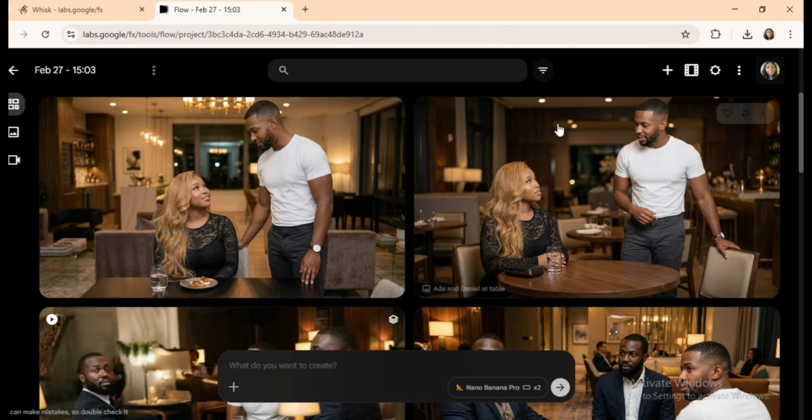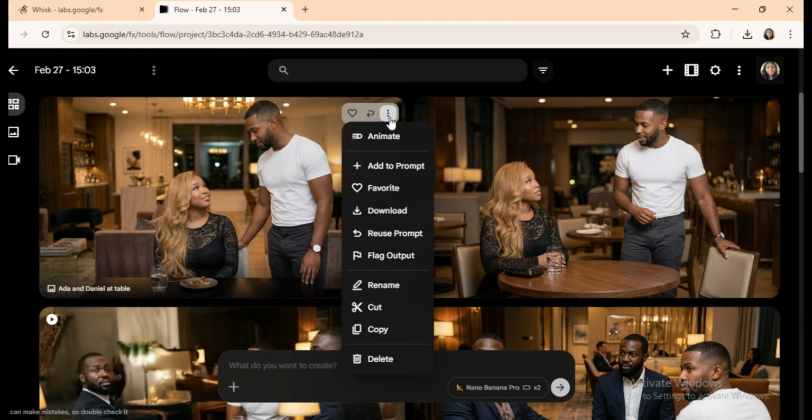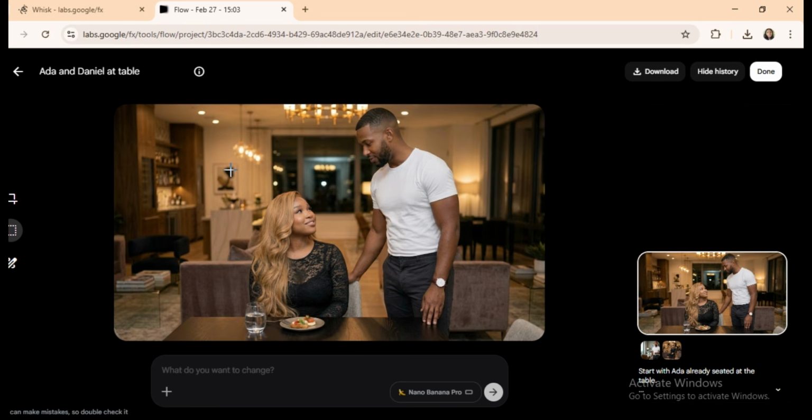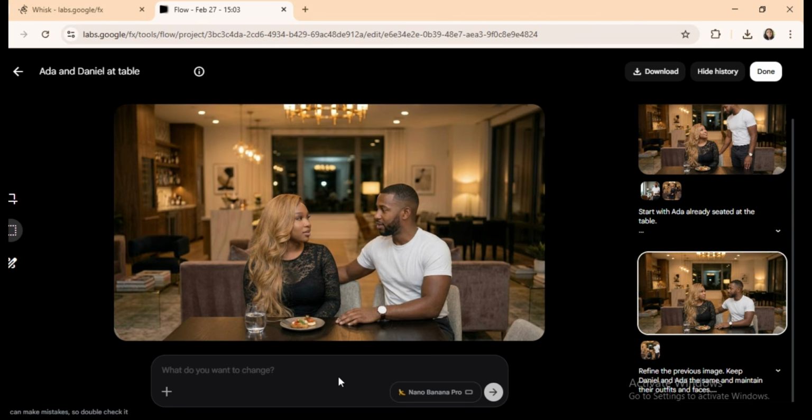Now, to continue from this same scene, in Whisk, we had the Refine button clearly visible. In Flow, you will not find a Refine option in the 3-dot menu. Instead, simply tap directly on the image. This opens a dedicated edit space where you have full control. I will paste in my prompt to have the male character sit. And there he is, sitting just as described.